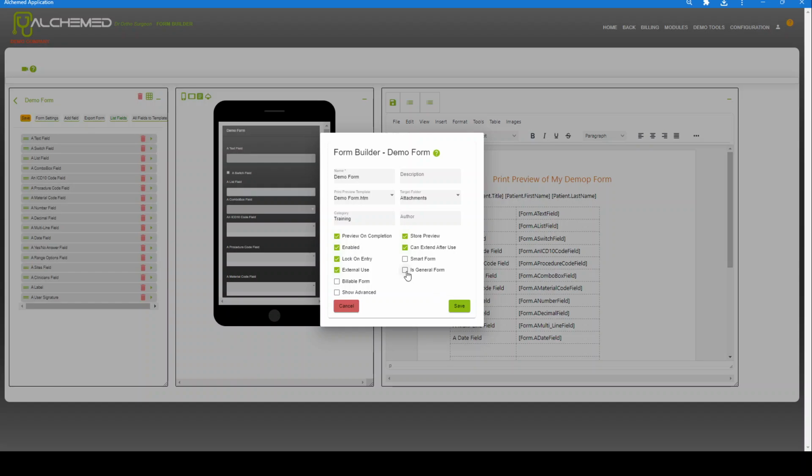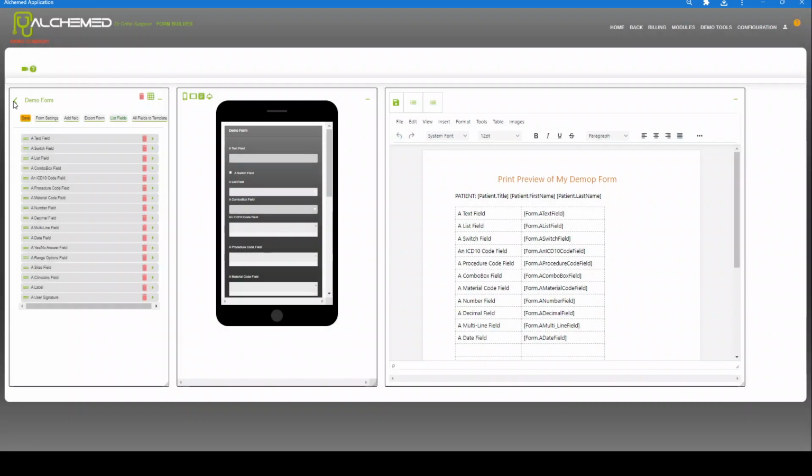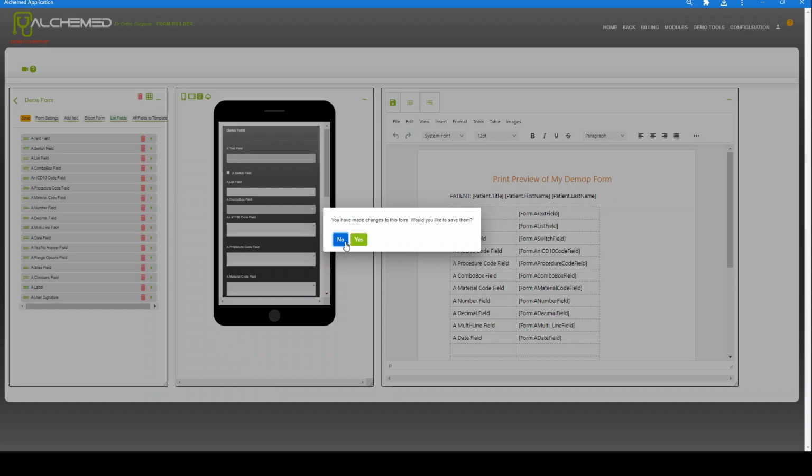Is general form. Setting a form to be a general form will let the system know that when a form instance is created that it must not be related to any particular patient.